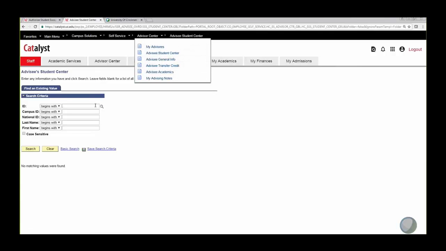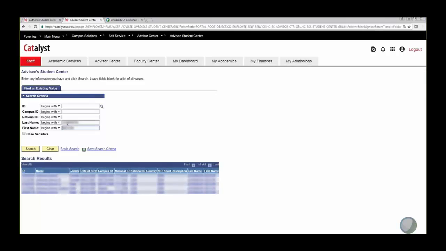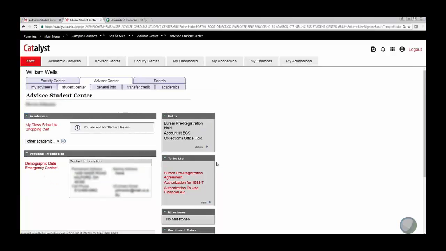So from the Student Center, I'm going to go ahead and bring up a student that I want to work with for our demo. So I'm going to go ahead and type their information in. In this case, I don't have their EMPL ID offhand, so I'm just going to search by their name and locate the student that I want to work with and bring up their entry in the Student Center.